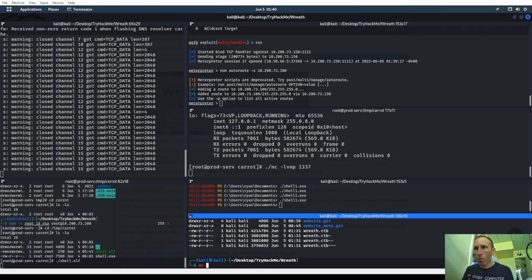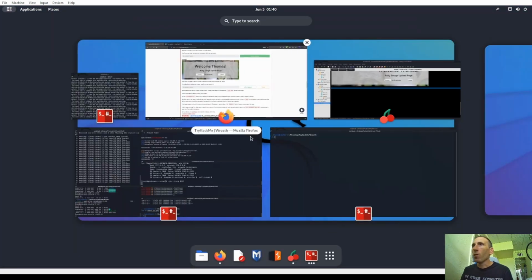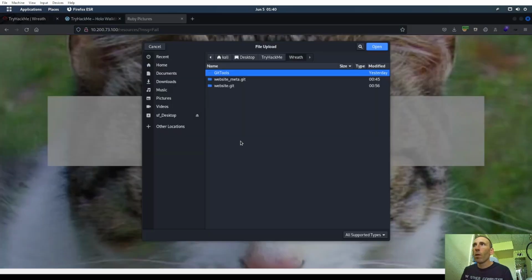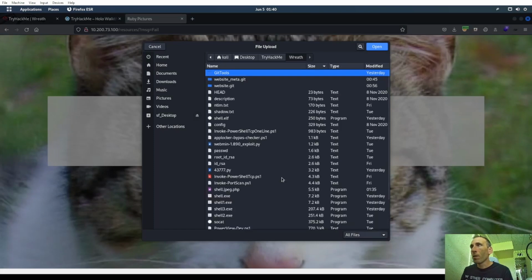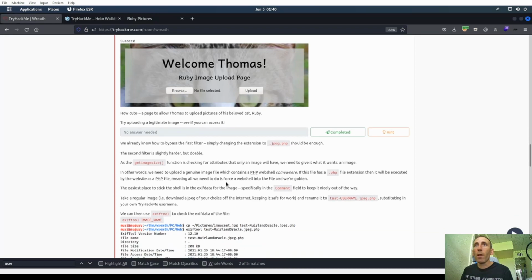So we'll move shell.jpg.php to shell.jpeg.php. Okay. And let's go ahead and try that again. Where'd you go? Right here. Browse. It's not finding it though. JPEG image, see? Upload him. Message equals fail. So we're failing at that. We are not able to upload that.